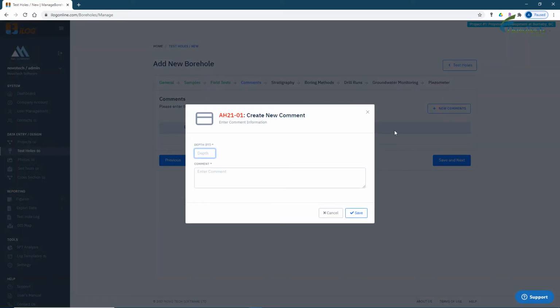You can add comments for a test hole. These comments are shown in the borehole logs.